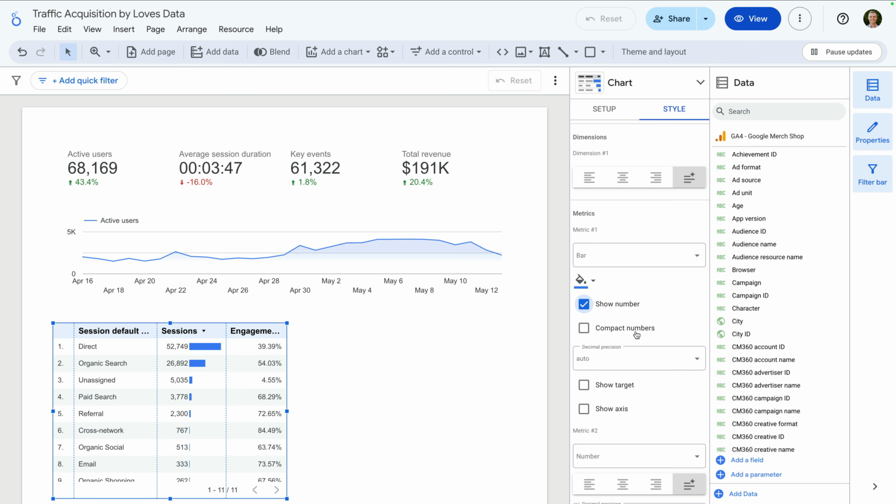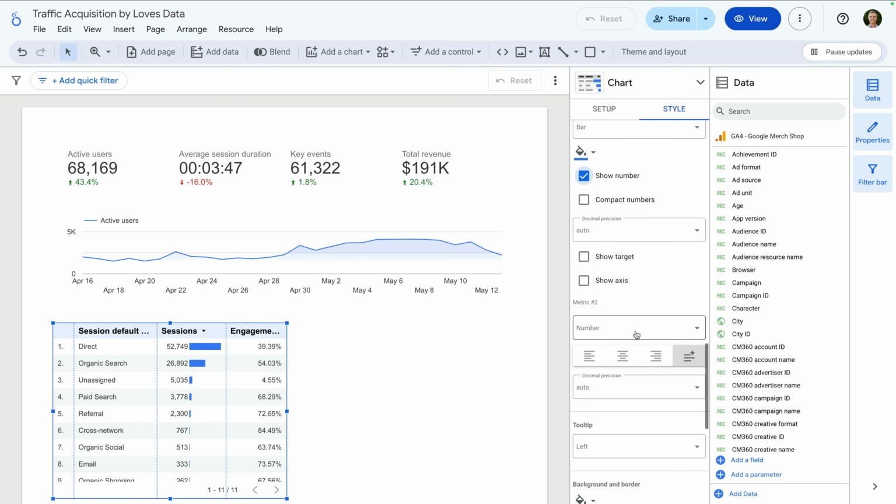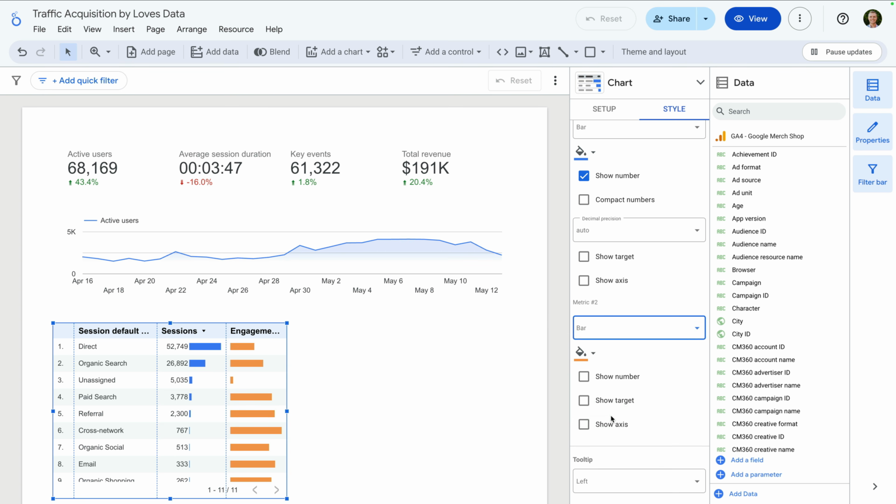Okay, let's repeat this for the second metric. We need to look for Metric 2, and then change Number to Bar, and enable Show Number.